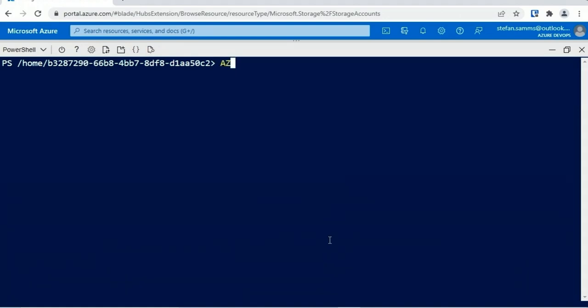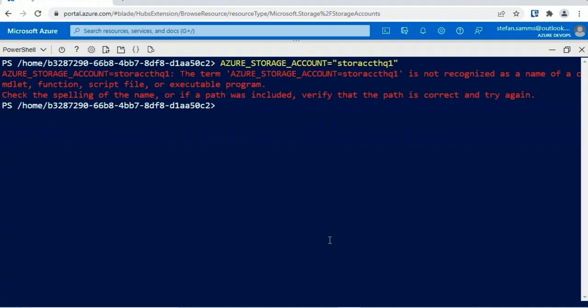So I'm going to go ahead and create a variable here called Azure_storage_account equals, and I'm going to put in double quotes the name of our storage account, storeaccountHQ1, and I'll just correct the spelling of the word storage in my variable name. Okay, I'll press enter. Now notice here, I'm getting an error message.